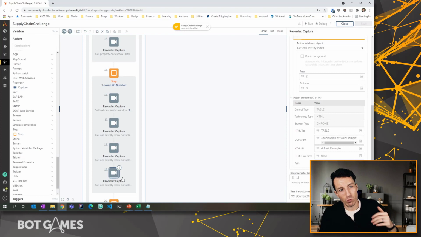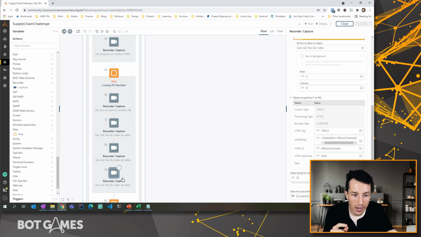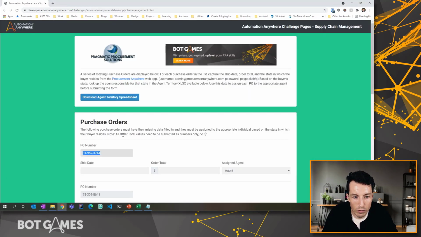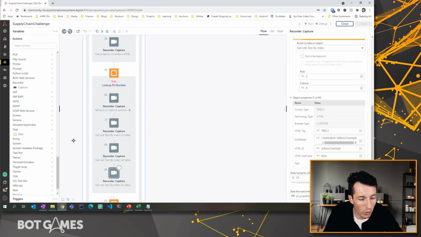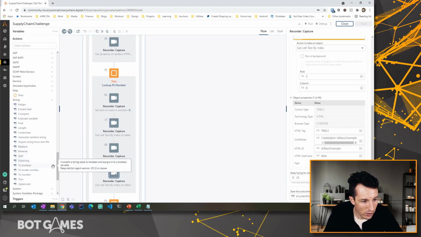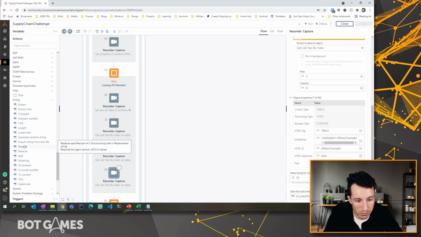Now at this point, we've read our PO number. We've extracted all of the details from that PO tracking page. Now there was one other clue that we pointed out when we went through this originally. We said that all order totals need to be submitted as numbers only, no dollar signs. So while we're extracting this value, let's also clear out that dollar sign. So we're going to use a string action here. I'm going to go to the string package, and I'm going to say replace.